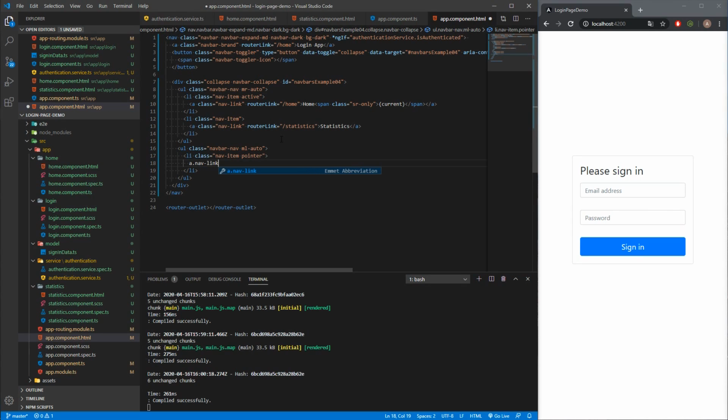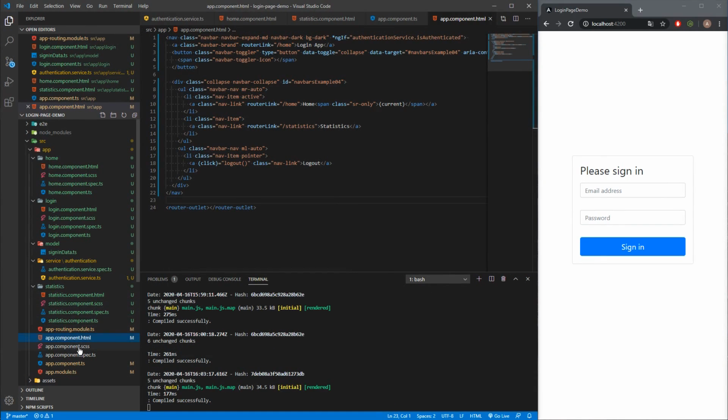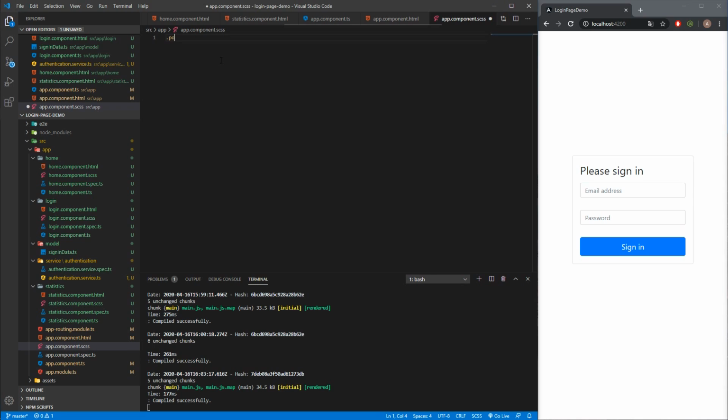anchor with the nav link class, and we don't need the href element, but we need the click event, and we want to set it to our logout method, which we have created in our component class. And over here we say logout. It's almost done. We can save it and go to the SCSS file, and over here we want to set the rule for the pointer class, and we want to set the cursor to the pointer. Let's save it.